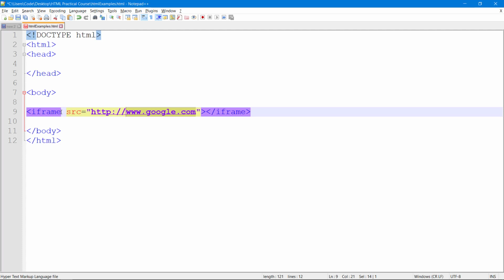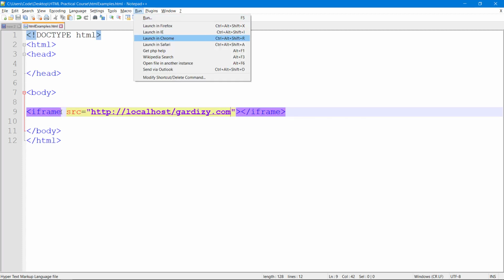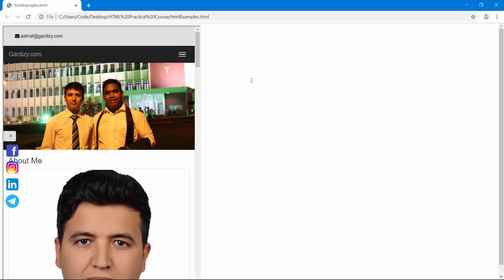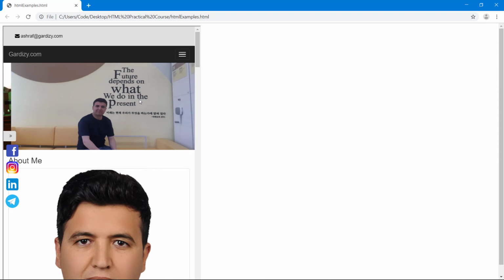For example, I want to work on this locally. I have a local website, and that is a localhost. I say gardz.com. I save it. I open Chrome, and let's see, this is a website. So let's manipulate the width and height of this by style. You can tell with width, for example, width should be 600 pixel, and height, for example, 800. This is our website. So this is another website which I'll load in the iframe.